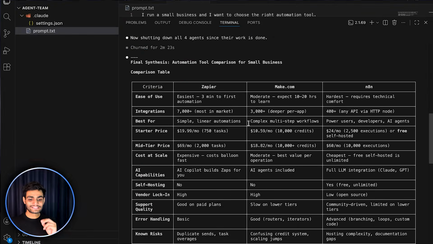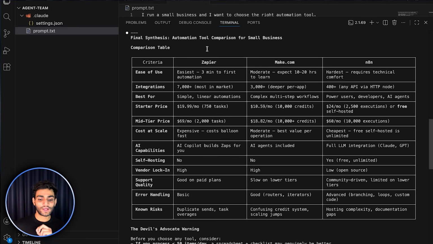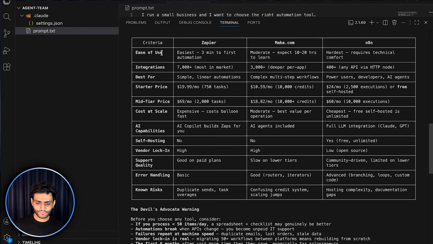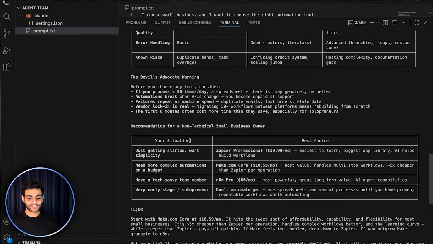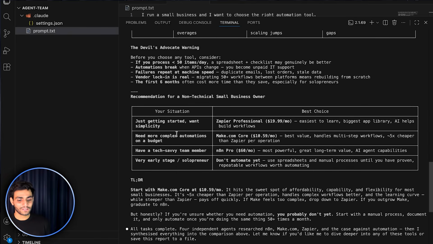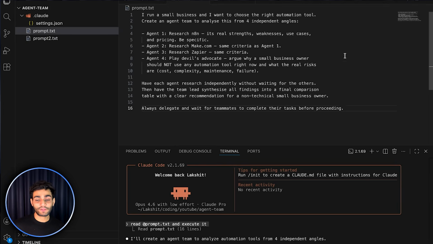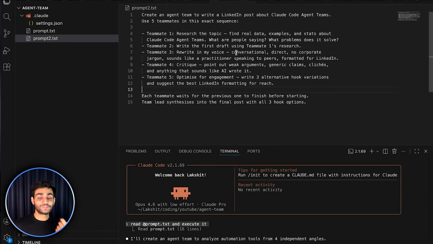And now here we can see the synthesized report of everything. We have Zapier, Make.com, Annotate, with ease of use and multiple comparison points, then the Devil's Advocate warning, and the recommendation at the end. If you want you can read it, but our main purpose is to understand the agent team. Now in the first prompt, all the agents are working in parallel. Now in the second prompt, the second use case we will develop, everything will work sequentially.